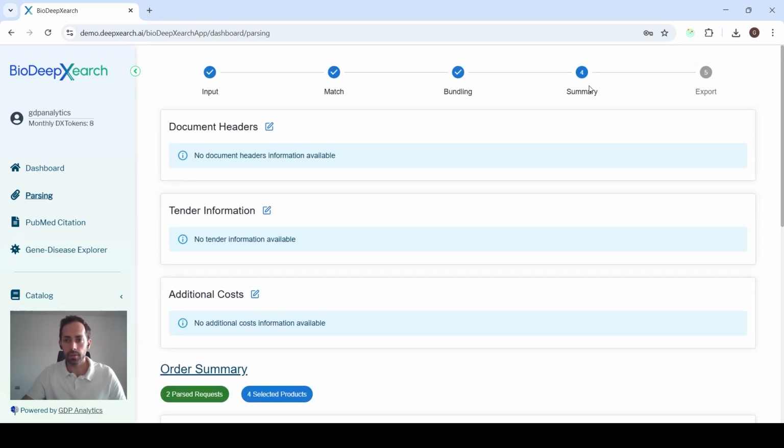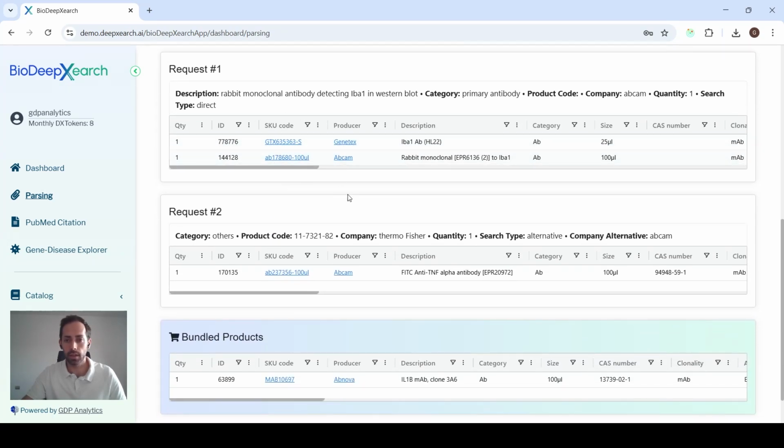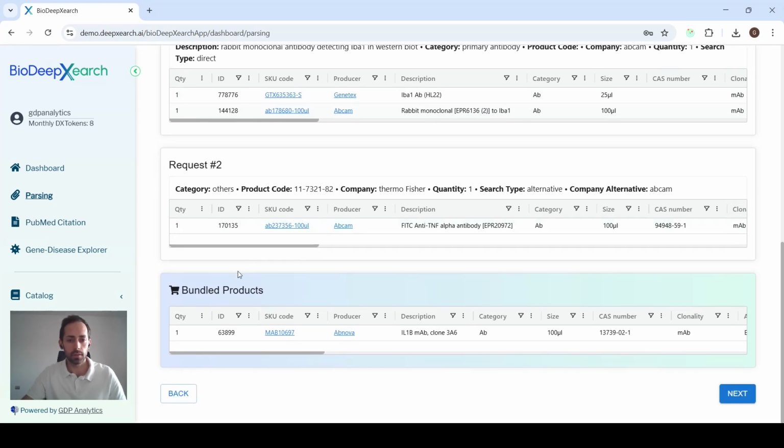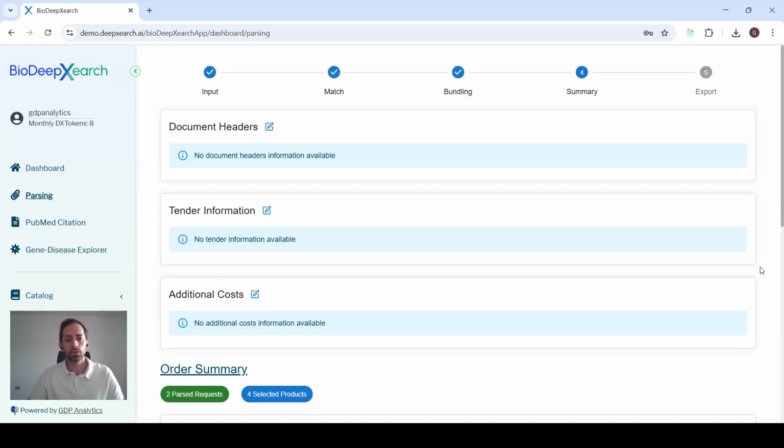In the next step, the summary, you can see the list of the products that we have just selected. So we have 2 products in our first request, 1 product in the second, plus a bundled product that we have chosen. And if you want, coming back on top, there is also the possibility to connect this tool directly to your ERP and make automation. So we can automatically extract customers, tender information, persons, additional costs, etc., and create one unique flow from this tool to your ERP.